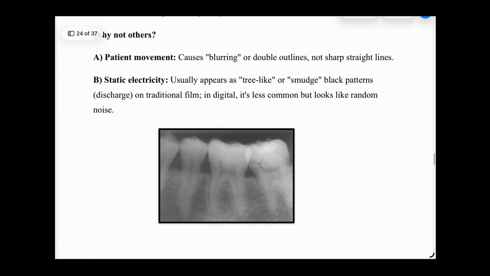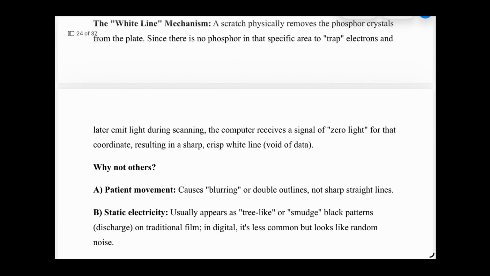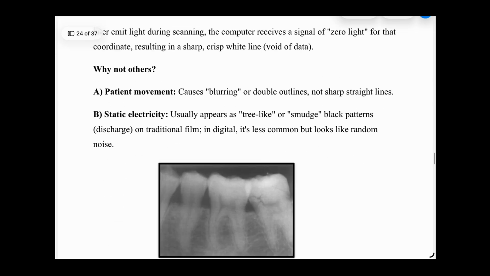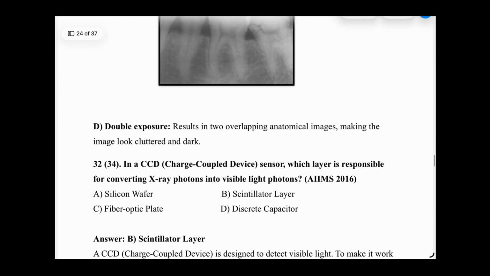Let's see why not the others. Patient movement causes blurring or a double outline, not a sharp straight line. Then static electricity usually appears as a tree-like or smudged black pattern on traditional film. In digital it is less common but looks like random noise. Then double exposure results in two overlapping anatomical images, making the image look cluttered and dark.